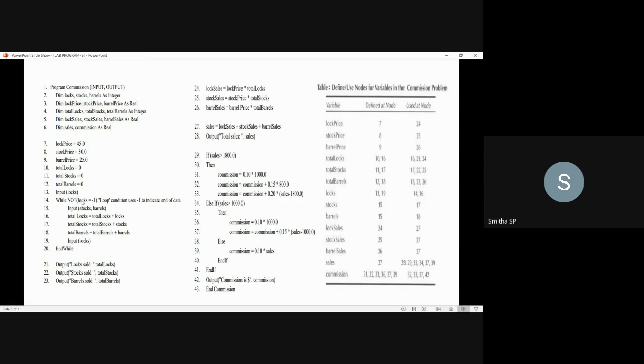So it is used in the 14th node again. And coming to the 16th node, here based on the logs value what you have entered, you will be using it for the updation of the total logs. So it is used in the 14th and 16th node.